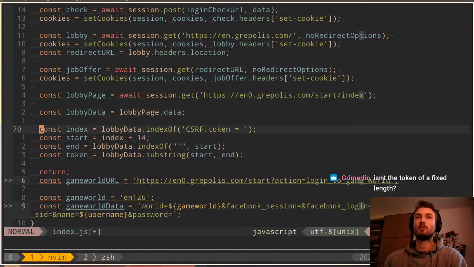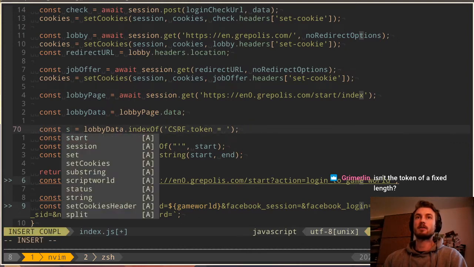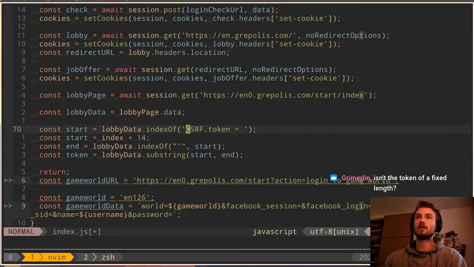So we could refactor this now a little bit better. We could go here like start equals this plus 14. So we can get rid of that.